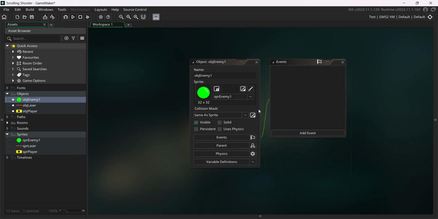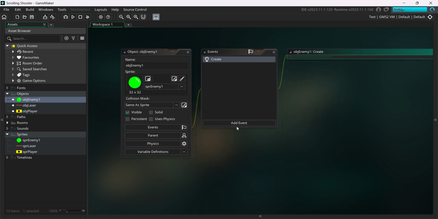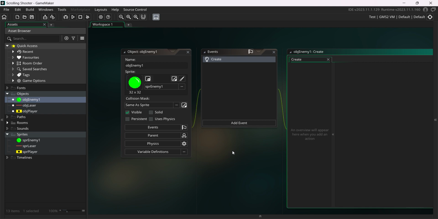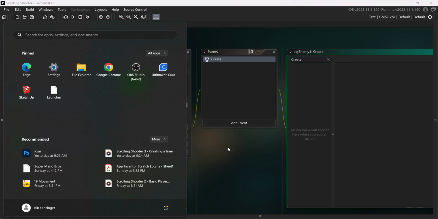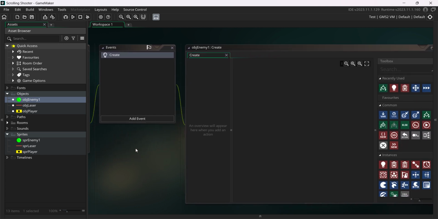Okay, so this first enemy that we're going to create is going to be very basic. It's going to allow our player to kind of get a feel for the controls, how the game works, all that kind of stuff. So it's just going to fly straight across the screen. It's going to be firing at kind of a repetitive rate. So let's go ahead and set this up. Add event, create, and what we want to do is when this enemy is created, we just want it to start moving across the screen.